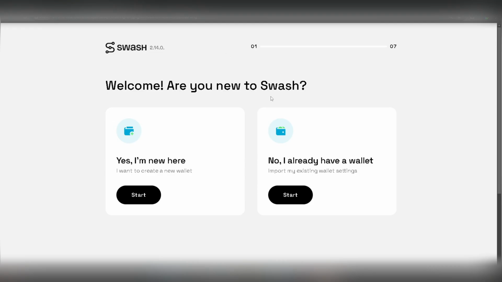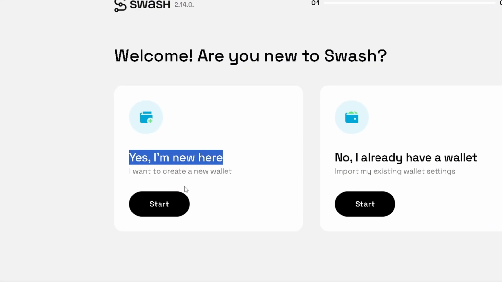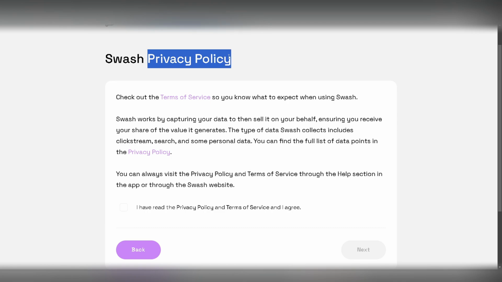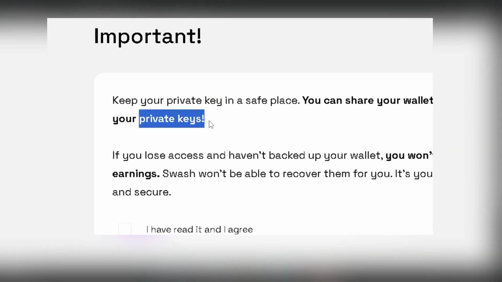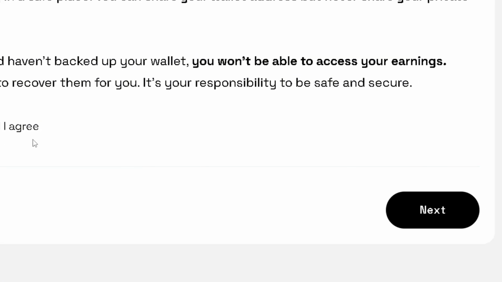3. Set up your wallet. You'll be redirected to the website. Click on Yes, I'm new here. Accept the terms of service and privacy policy, then press Next. Save your private key. Check the box and click Next again.